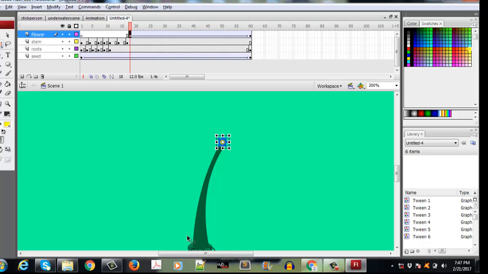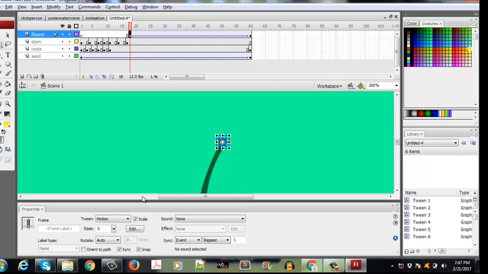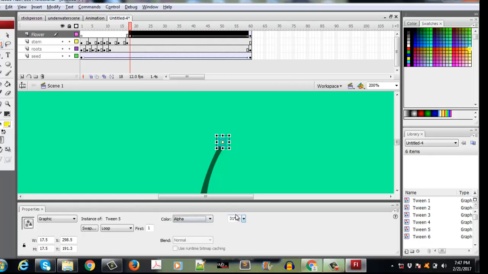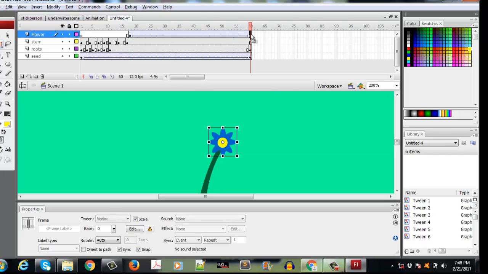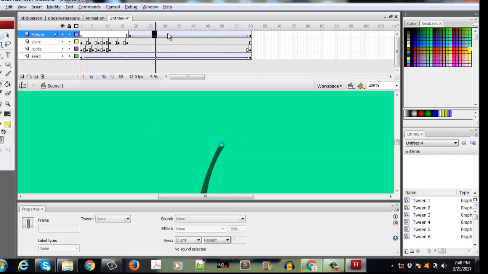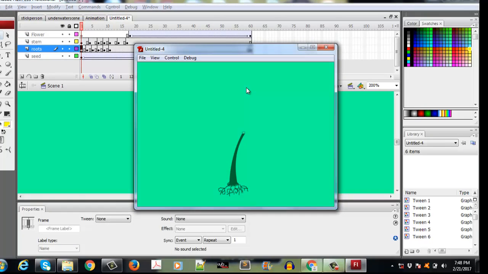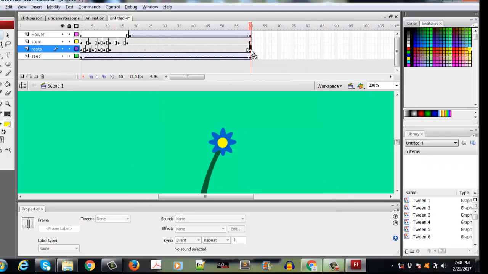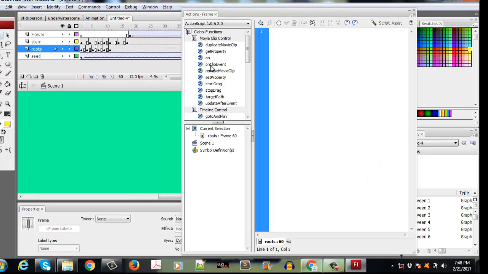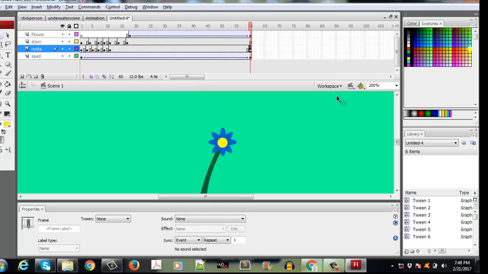What I would do is I would try to obviously alpha this in such a way that it's almost not visible, and eventually it is. So control enter. And we could eventually stop it as well if you want to. Come into actions, right click, and you must stop it as well. Control enter.